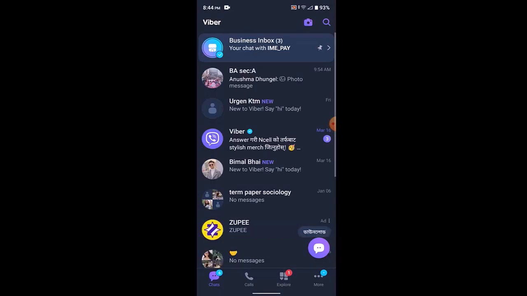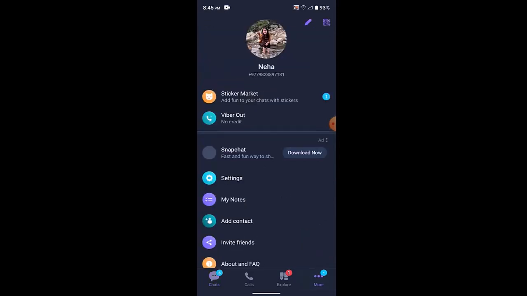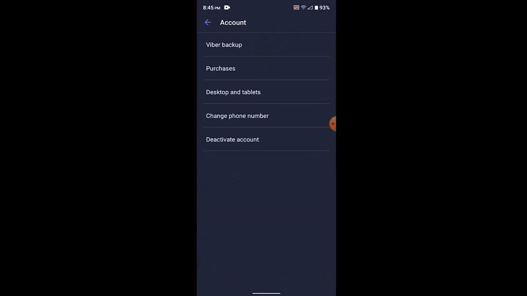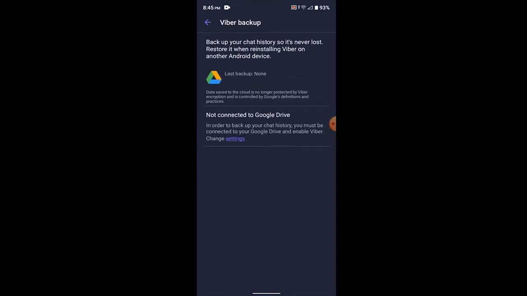Once you've logged into your account, in order to restore or recover your deleted messages, what you need to do is click on this more icon and after that go to settings. Once you go to settings, you'll be able to see a list of options under it. As soon as you click on account, once again there will be multiple options. Click on Viber backup. If you have connected Google Drive as a backup for your Viber, then you might be able to see an option as restore.